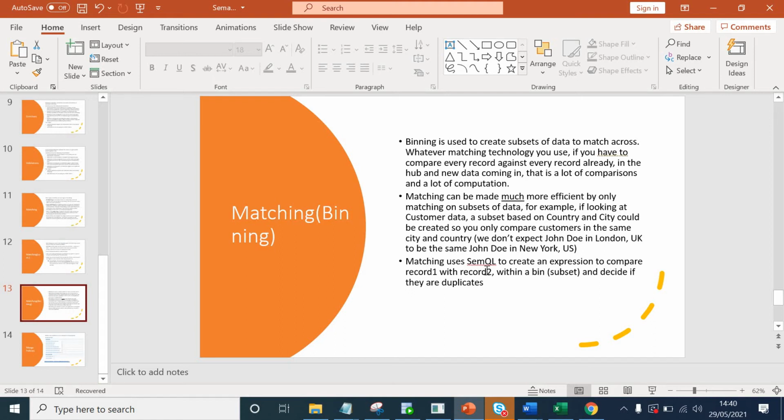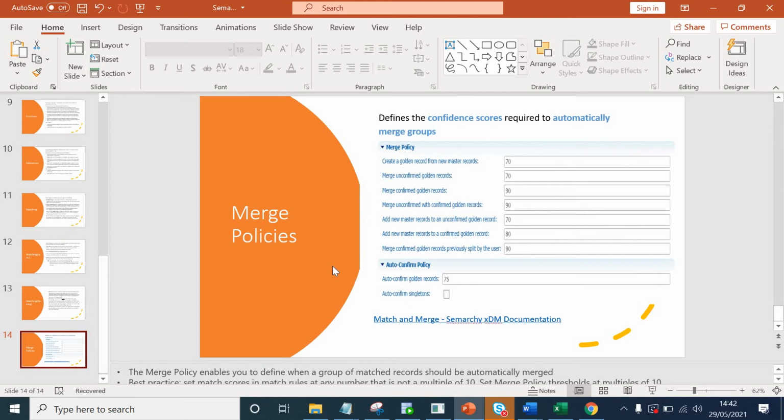Matches use SemSQL to create an expression to compare record 1 and 2 within a bin and decide if they are duplicates. So that's how actual matching happens in Semarchy. Moving to the next slide, let's talk about merge policies now.